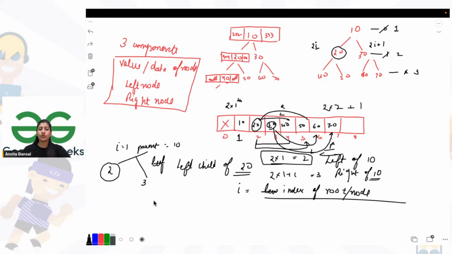We are not going to implement it because I have already shown you how you calculate the indices of the left and right subchild. 2i for left, 2i plus 1 for your right. You can try it on your own, but it has very little use case, because let's say I want to extend my tree with 80, 90, 100.